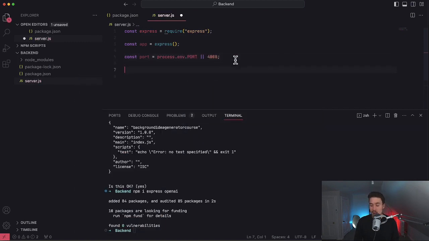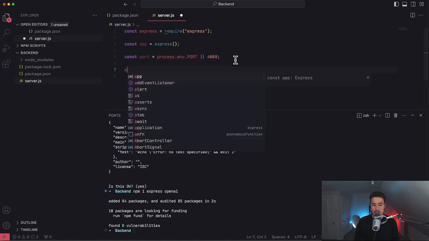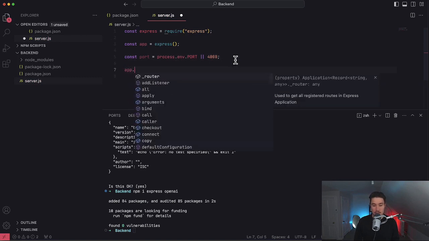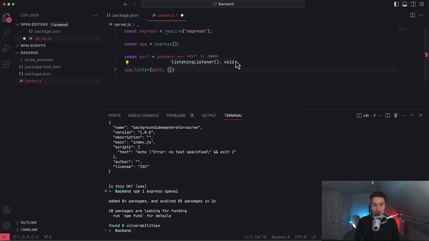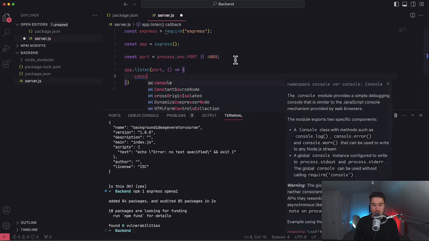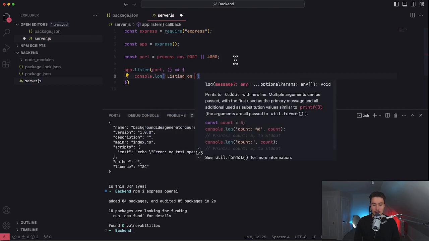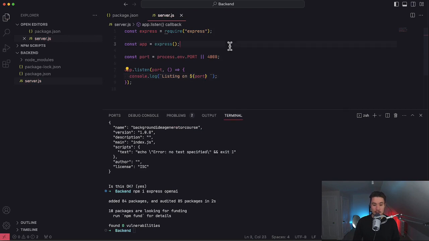Next, I'm going to create my listener so it can listen to requests to this port here. I'm going to say app, so our Express instance, .listen. I'm going to give it the port number. Next, I'm going to create a function here that's going to be called. I'm just going to console.log listening on. I'm going to make this dynamic actually, and then I'm going to include my port in there. So when I start my server, it's now going to be listening, and then it's going to tell me that it is listening on this port here.